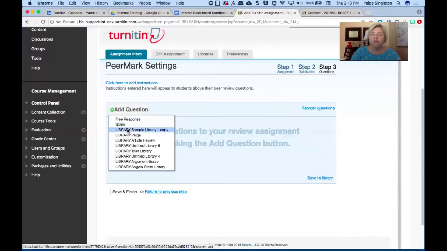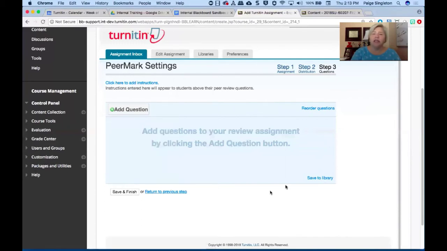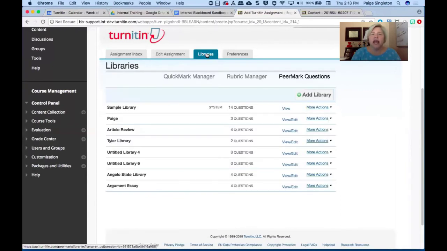You also can build, however, libraries of questions. And if you want to build libraries of questions, you can build the library within this viewer here. Or if you notice, there's a libraries tab up at the top. So let me go here and I'll show it to you. And in this libraries tab, you have a peer-marked questions library where you can add a library and build questions using that. This, I think, screen is a little bit easier to use.